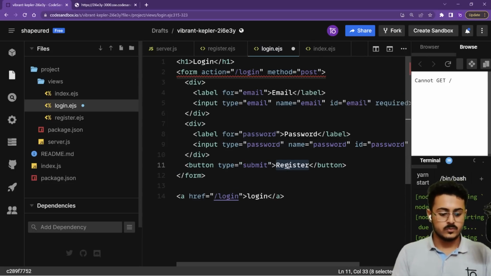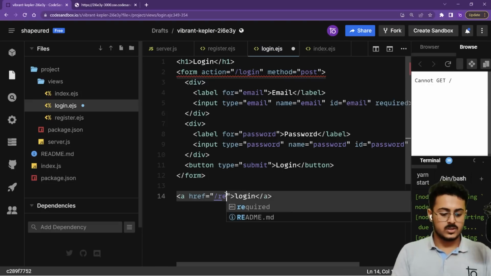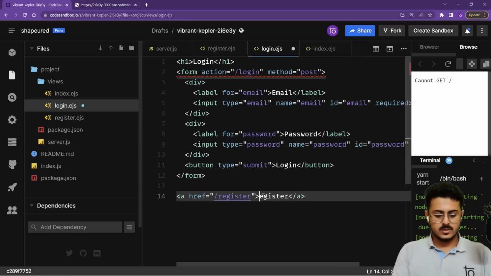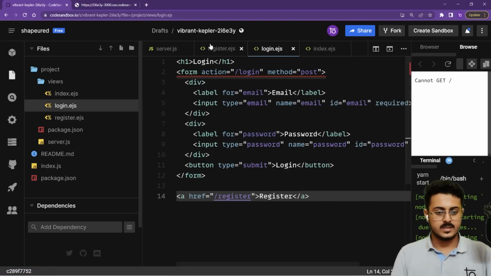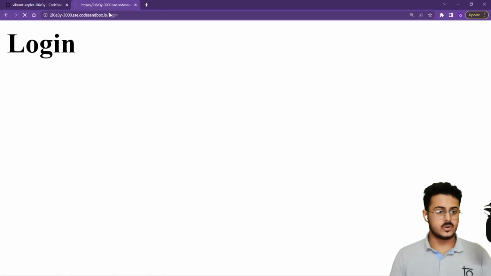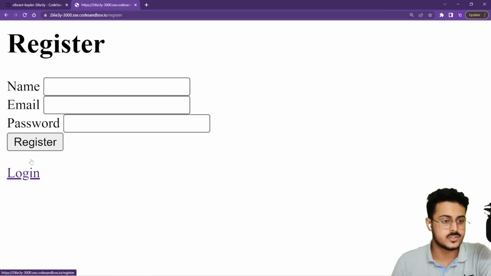So we need to change register to login again, and we need to go back to register at the end. So we'll be creating a link to the register page. This is capital. Let's save this. Go back to register. Let's keep the login L as capital. Let's save this. Go back to our website, reload the page. As you're able to see, we have the login page right over here. If you click on register, it will take you back to our register page.